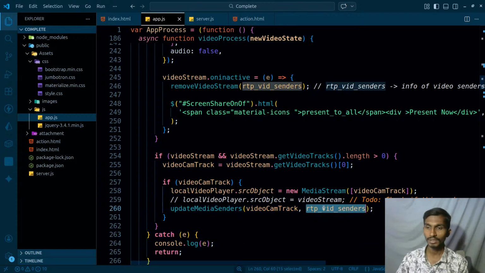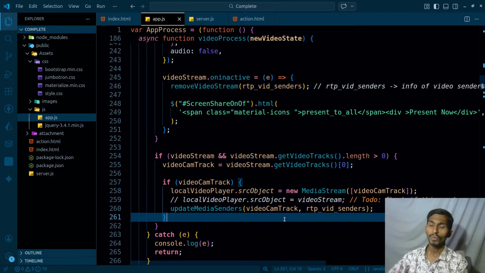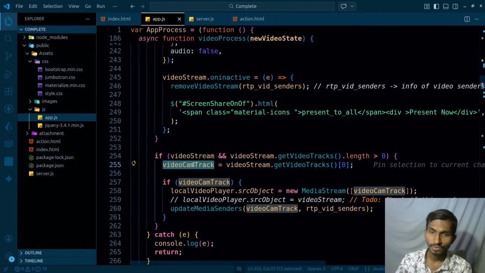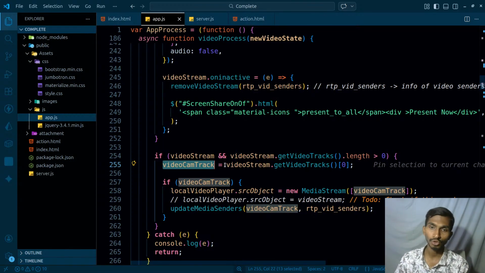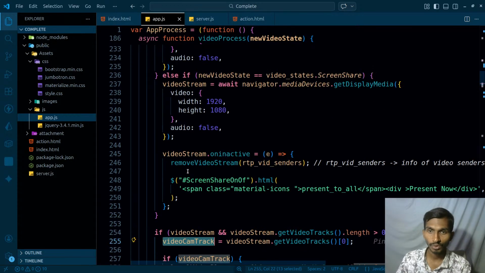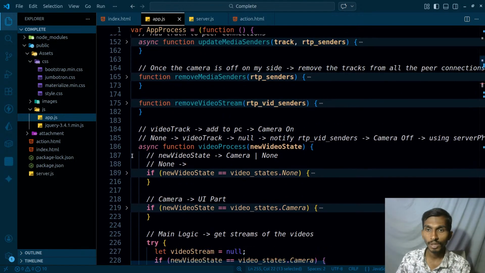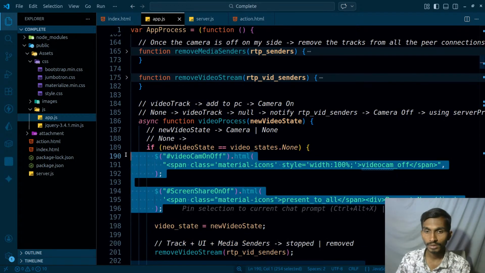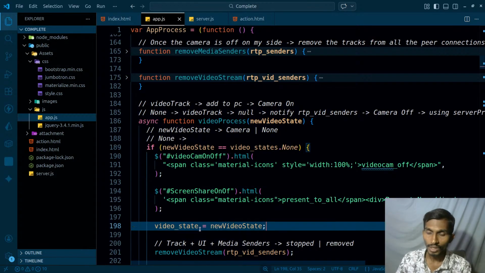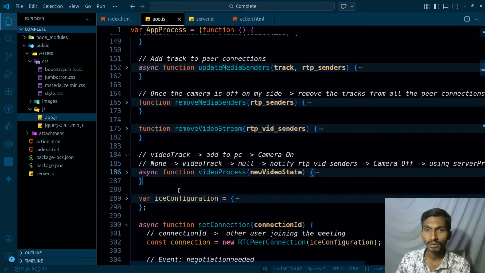Once that is done, the RTP video senders are done. When is this mainly helpful? This video cam track that I have, whenever I click on the camera again and the video stops, at that time I need to stop the track. In that situation, this variable is going to be useful. The same thing happens over here. If I click on the video process and it equals null, of course I'm setting it to null.